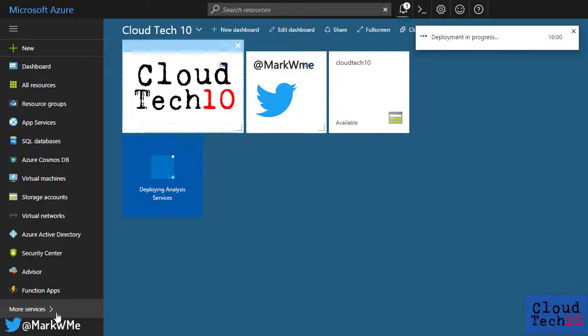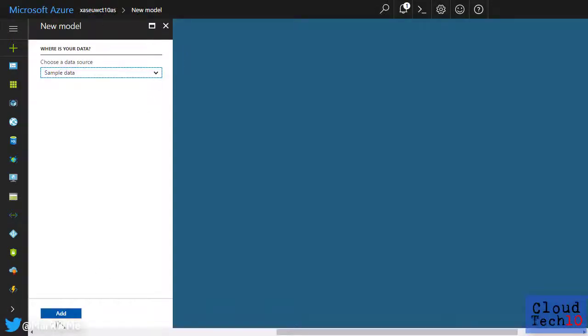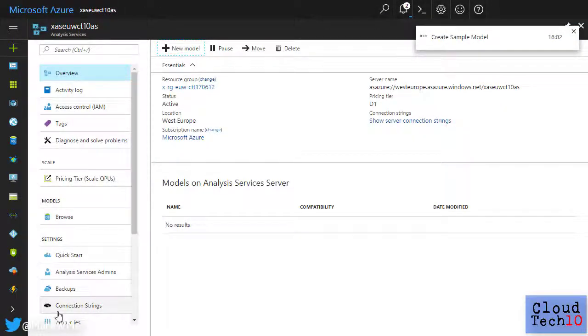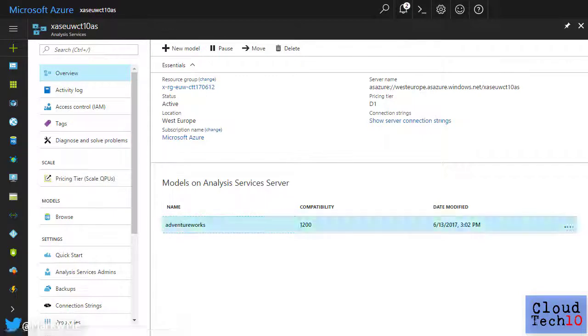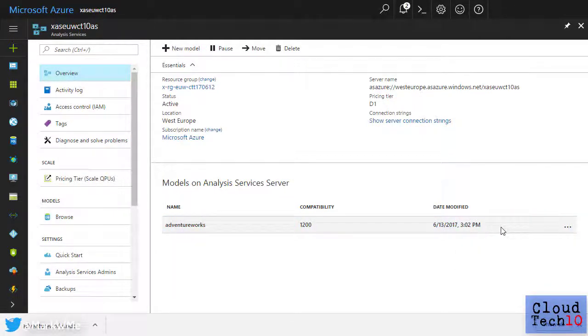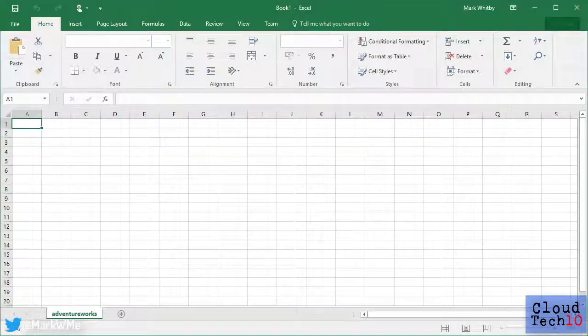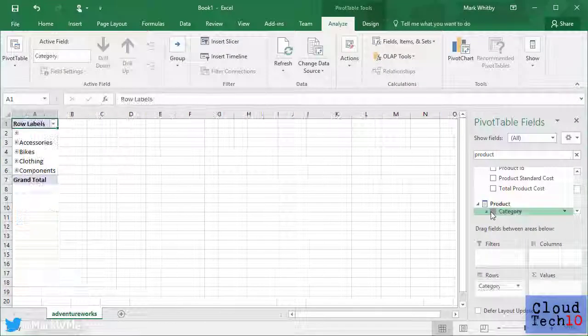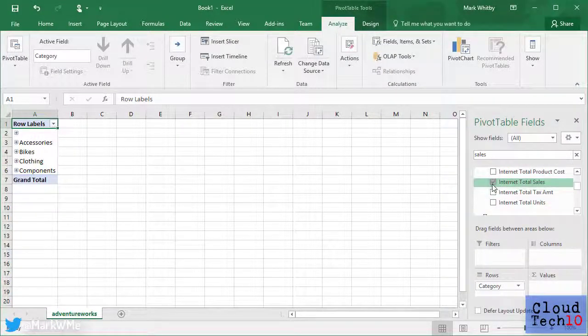Once the new instance has been created, click on New Model and you'll see Sample Data. Click Add and the sample model will be created. Once that's been done, you can explore the data model. Clicking on Open in Excel will download an Office Data Connection format file that can be opened in Excel. This provides a pivot table which you can then drill down on to explore the data held in Analysis Services.